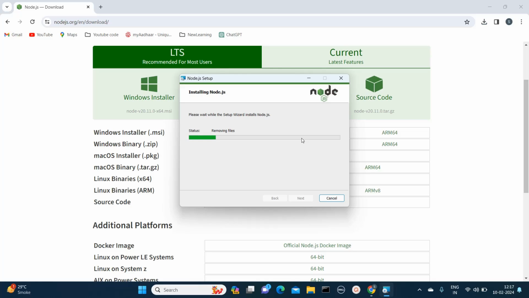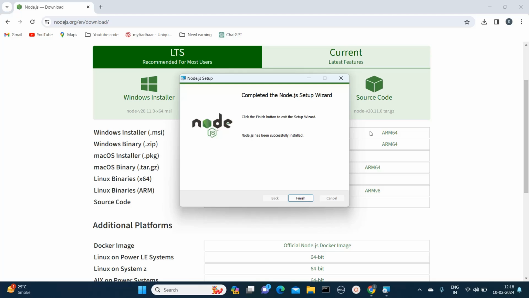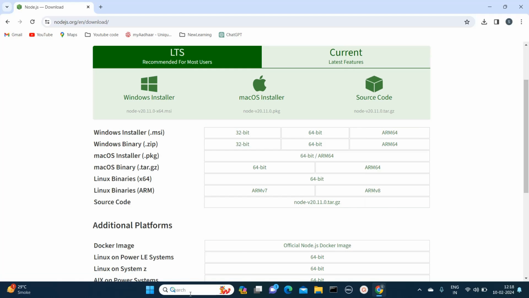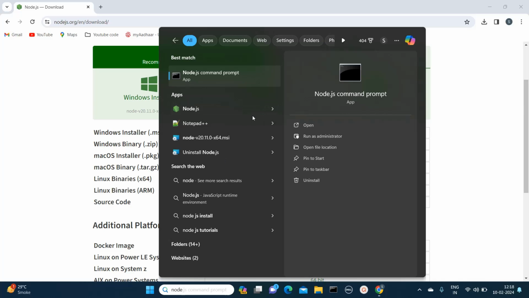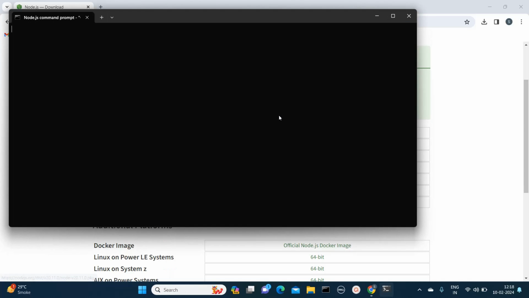Right now, since I was using Node 14, it is removing my older files and it will automatically upgrade. It will take a few minutes, and after that, we are done with the Node installation. Okay, now our Node.js installation is complete, so I'm going to click on finish. Now I will open the Node.js command prompt. Here, let me change my drive to E. Okay, and let's check the Node version with node -v. So now you can see my Node version is 20.11.